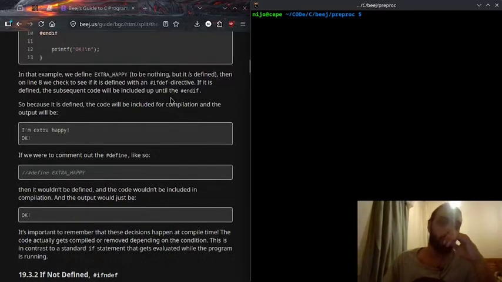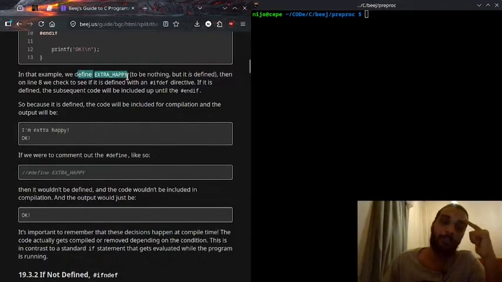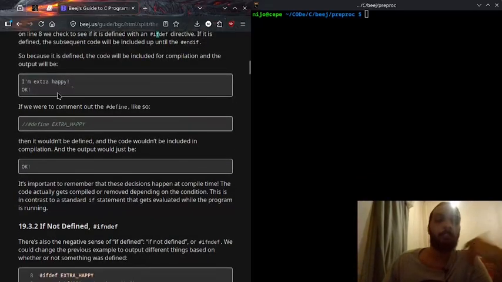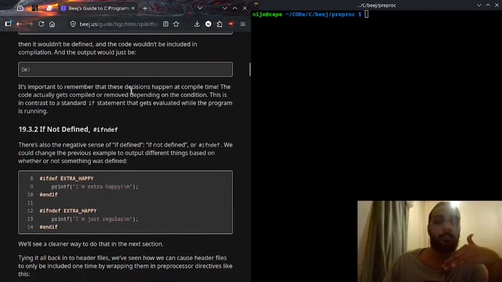Replace the code you want to replace. In that example, we define EXTRA_HAPPY to be nothing, but it's defined. Then we get that, then we do that. This happens at compile time. These things happen at compile time, not at runtime.